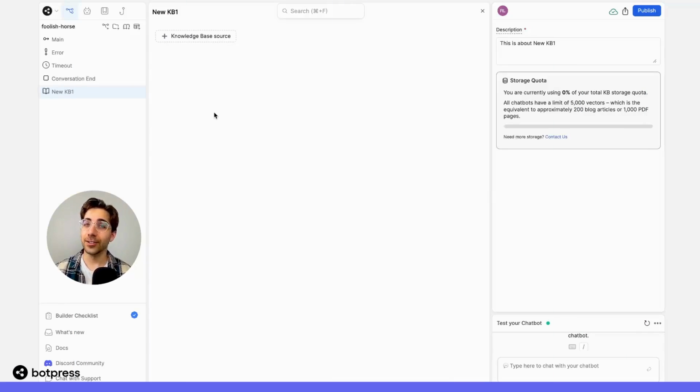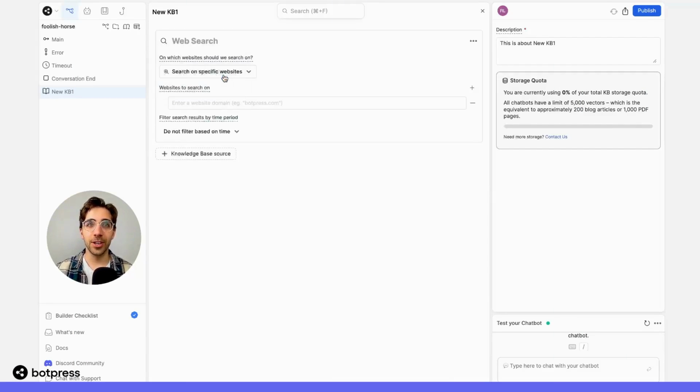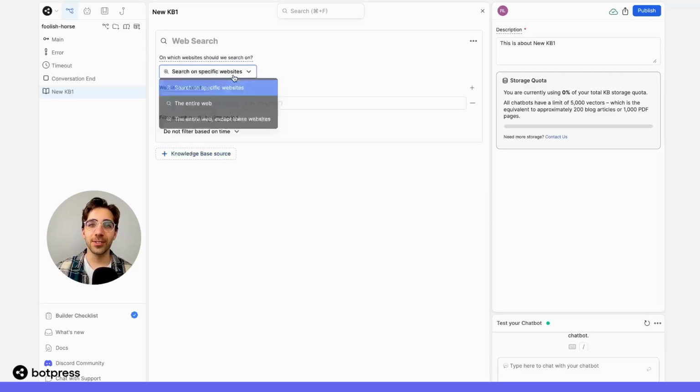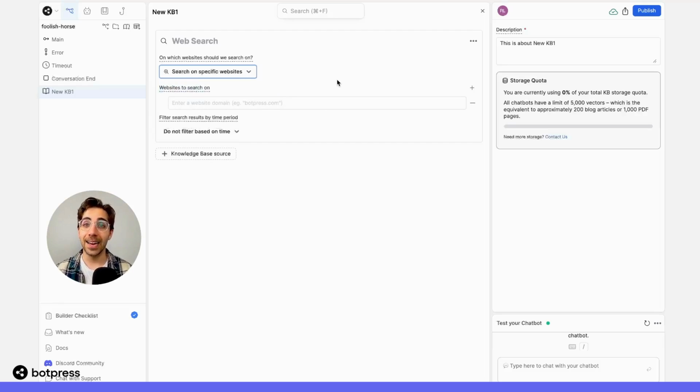Your bot can also search the internet for you. When selecting a web search knowledge base, you can have your bot search on individual web pages or the entire web. You can also choose to exclude certain websites that you already know aren't producing relevant information or are outside the scope of your bot. This option is great because it gives your bot an added layer of flexibility in its ability to search for timely and relevant answers.